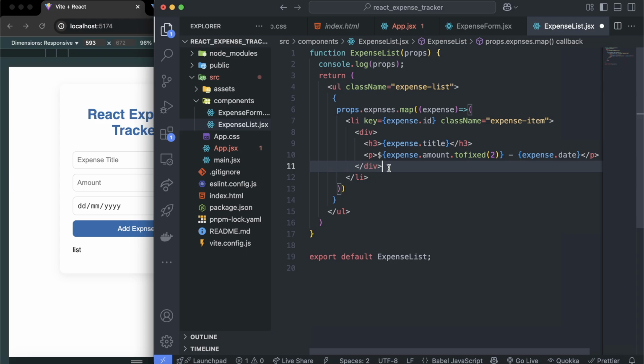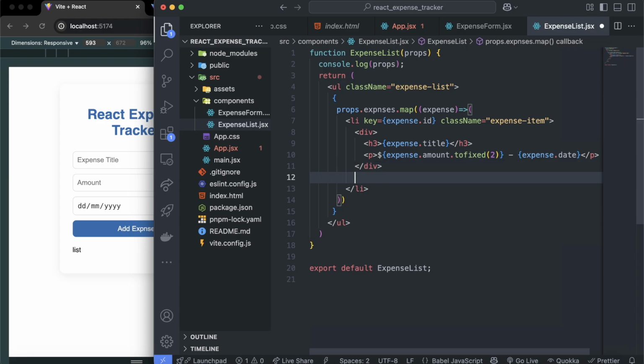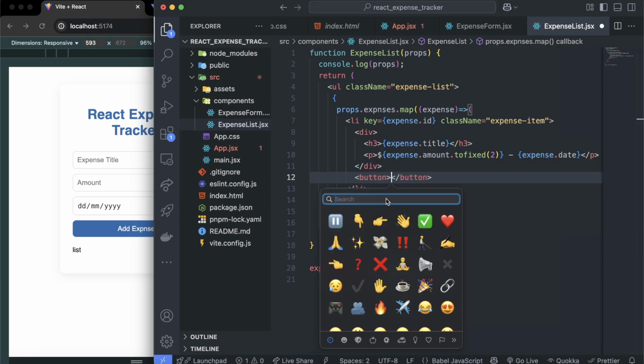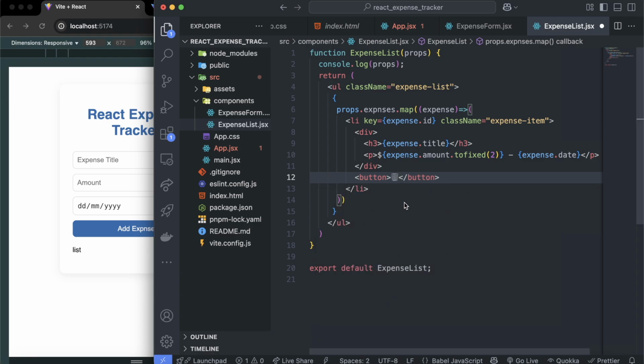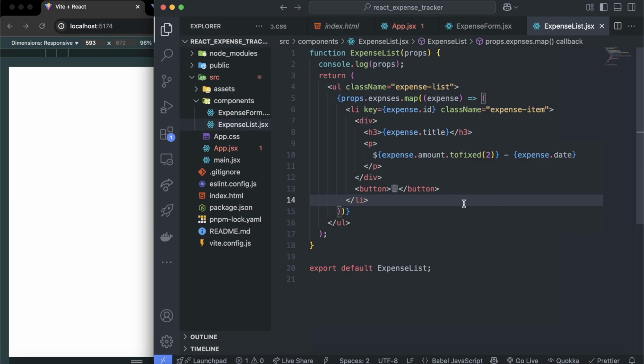And finally, after this div, let's add a button. And for this button, we want this to be a delete button. So we can use an emoji here. Here you can search for waste. Okay, let's use this here. Okay, good. Now let's save this.